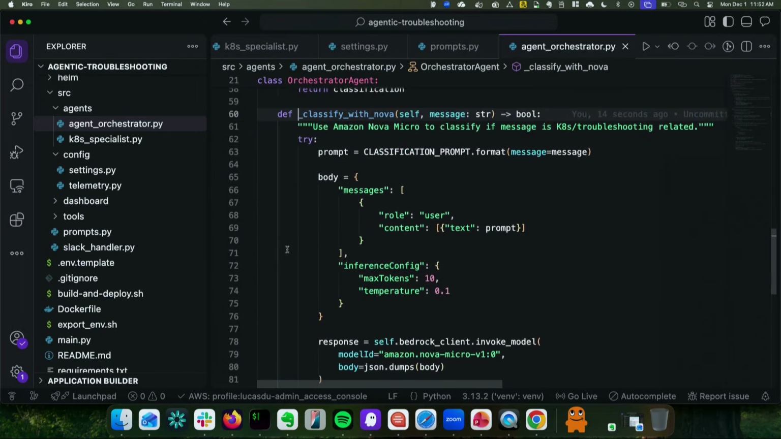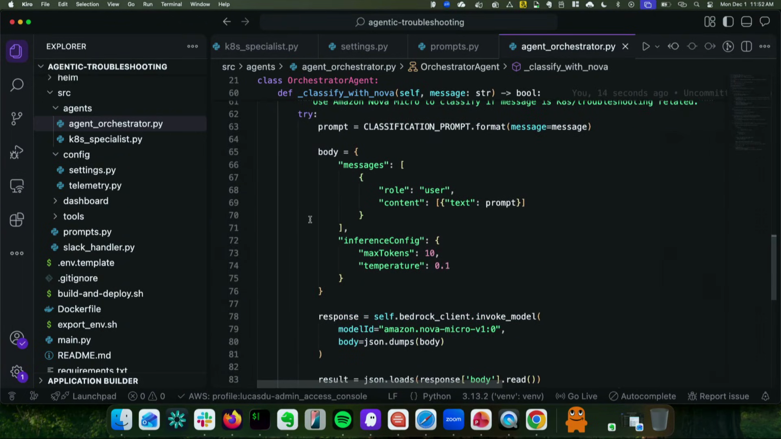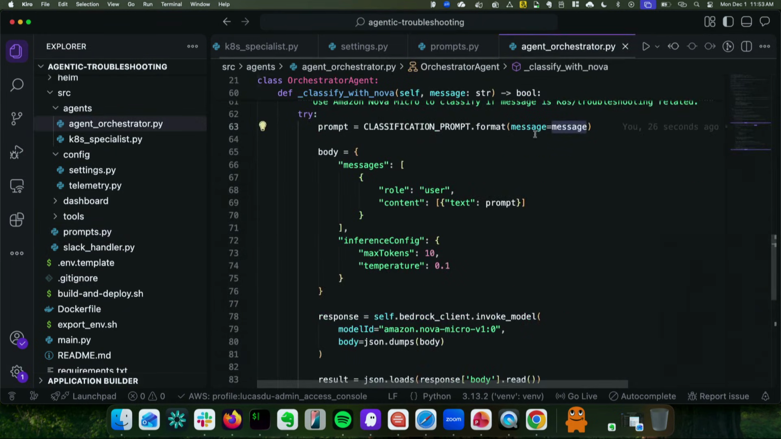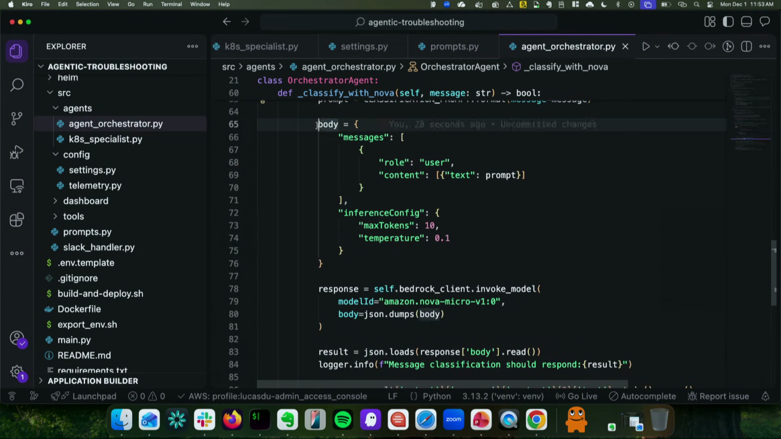And if you go to classify with Nova, this is where the trick is happening, right? So first, we have the classification prompt. We are replacing the message that was a variable before with the current query that we are sending to the agent. And then here is the magic. So max tokens, 10, because yes and no are less than 10 tokens. Because we are limiting the amount of tokens, we are able to get a really fast response. And because we're using Nova Micro, we can get that even faster.